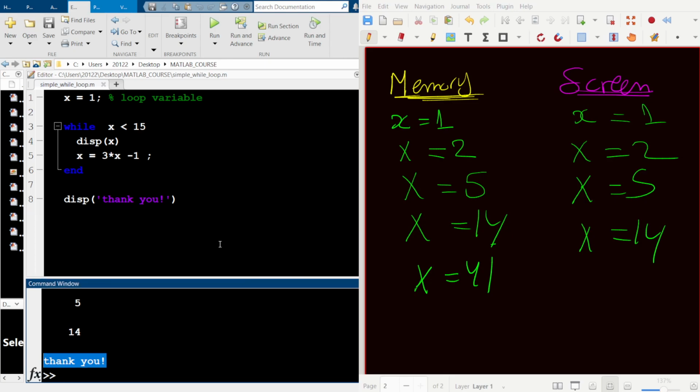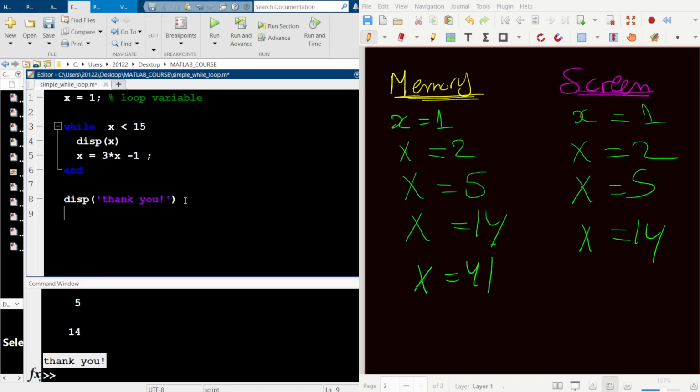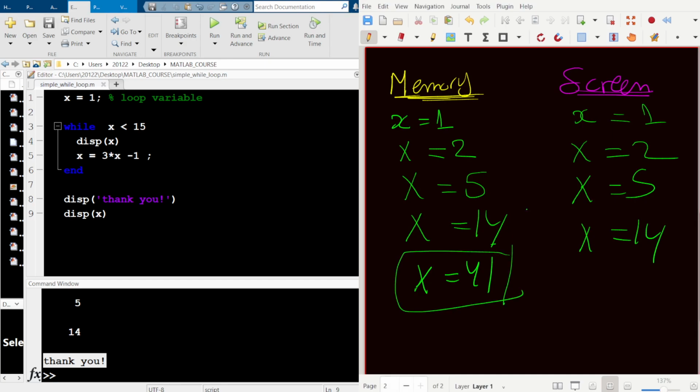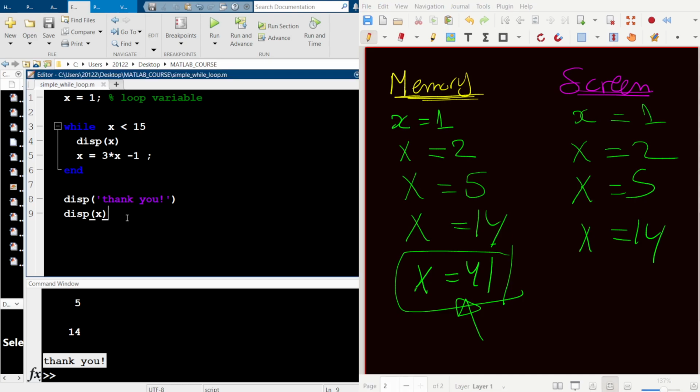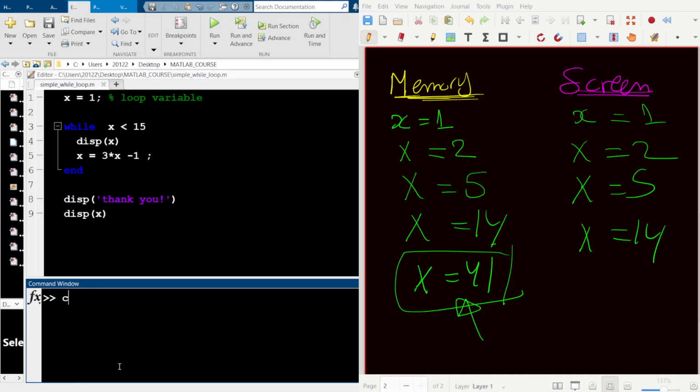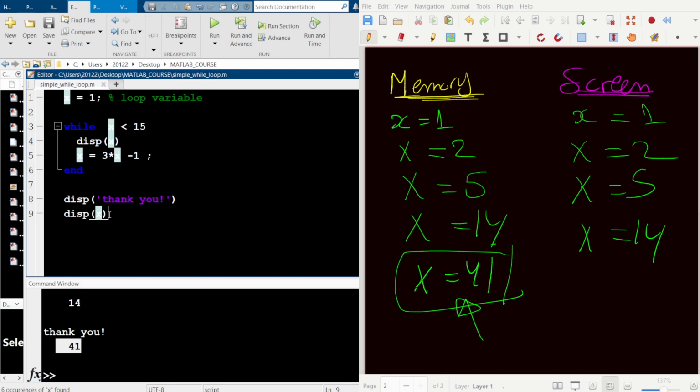Let me tell you something. After the while loop, if I want to display the value of x after the while, what will be the value that will be displayed? It is what's stored in the memory, which is 41. But the 41 was not printed out during the loop because, when x is 41, I'm not even allowed to go inside there. So let me actually check this again. I will CLC and clear and run again. As you see, I get the 41 because of the display x that appears after the while loop.